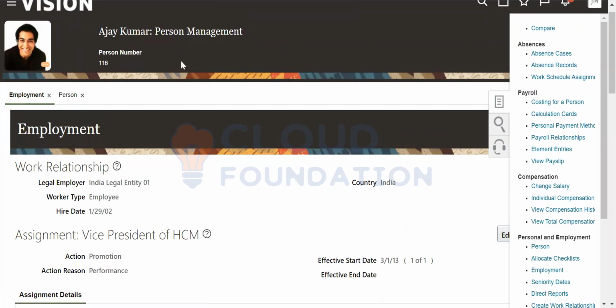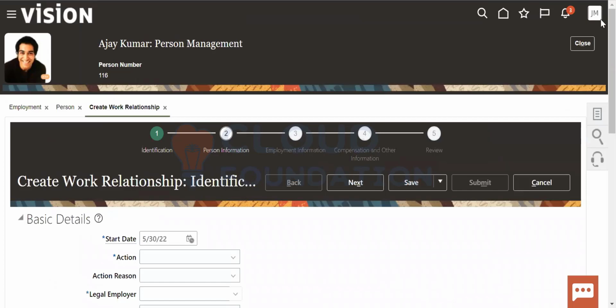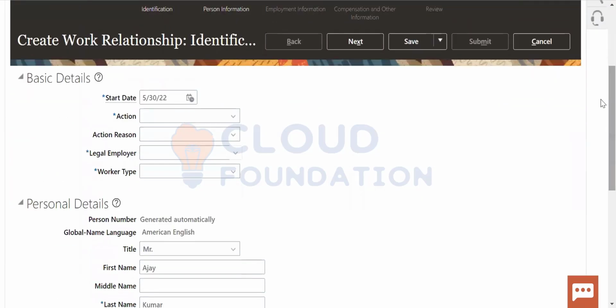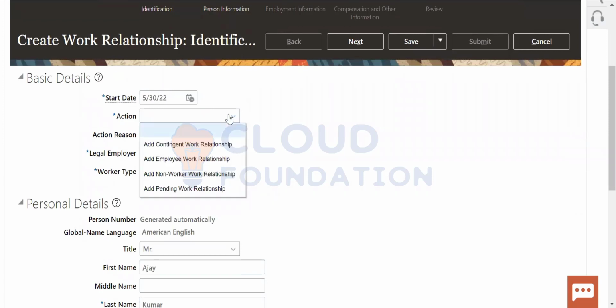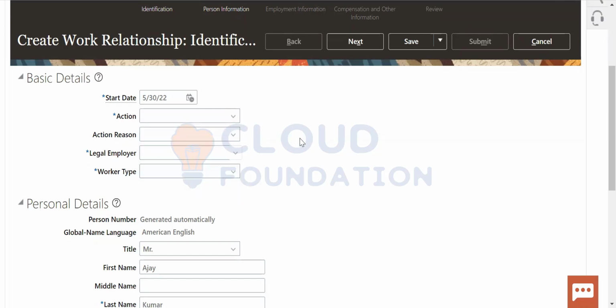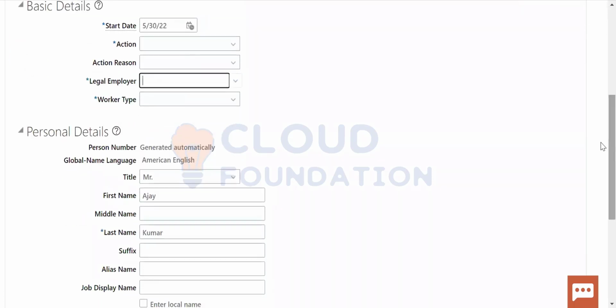So what is called create work relationship? Under action, there is add work relationship, employee work relationship, pending work relationship, add contingent worker work relationship, add employee work relationship. Then there are action reasons and a legal employer, and a title, first name and last name. And then we can see the worker type.